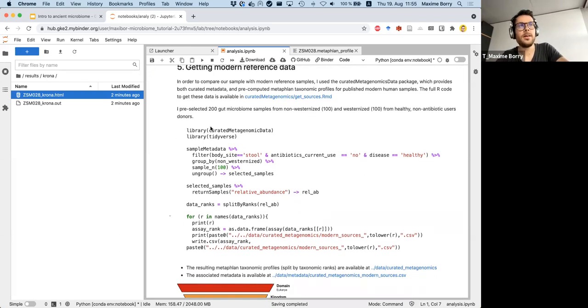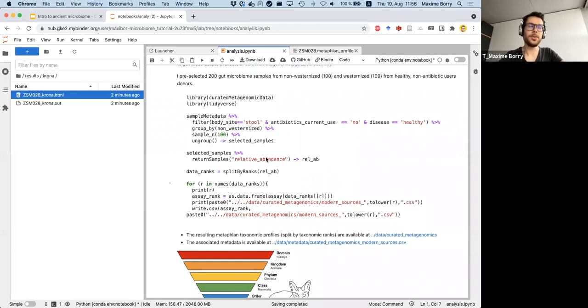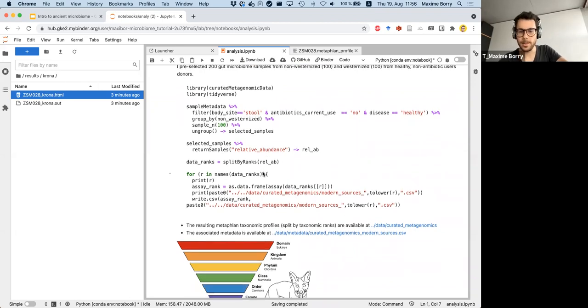So here, this tool, curatedMetagenomics, is very nice because it has curated metadata and samples pre-processed with MetaPhlAn, so we can select samples here. I select samples that are coming from stool, so from poop, that do not use antibiotics and that are healthy. And I want 100 random samples from the non-Westernized groups and 100 samples from the Westernized groups. And then I want their MetaPhlAn preprocessed taxonomic profiles, and I get them here.